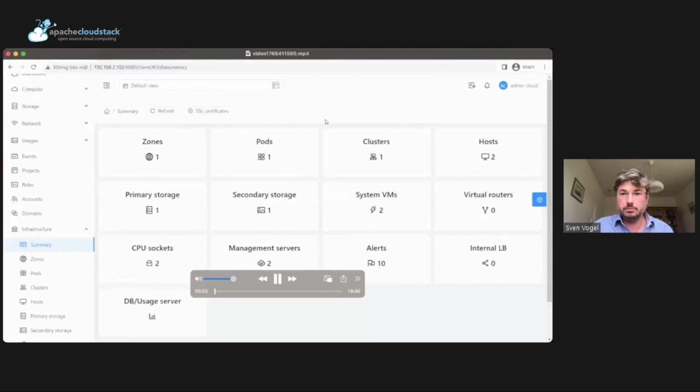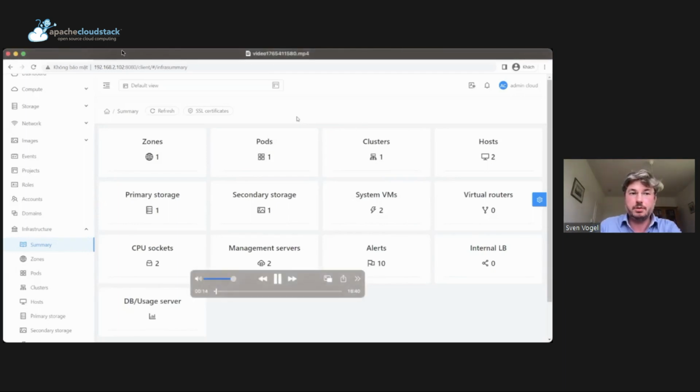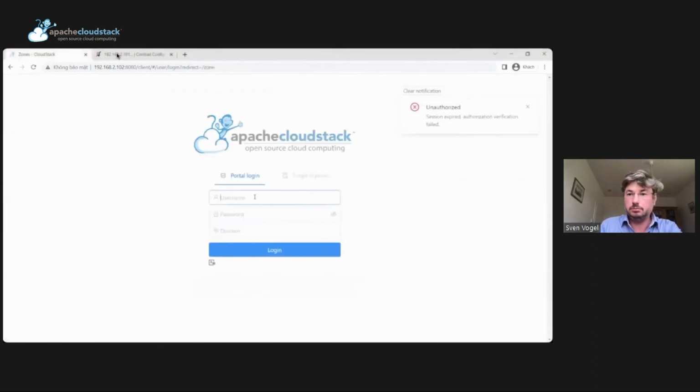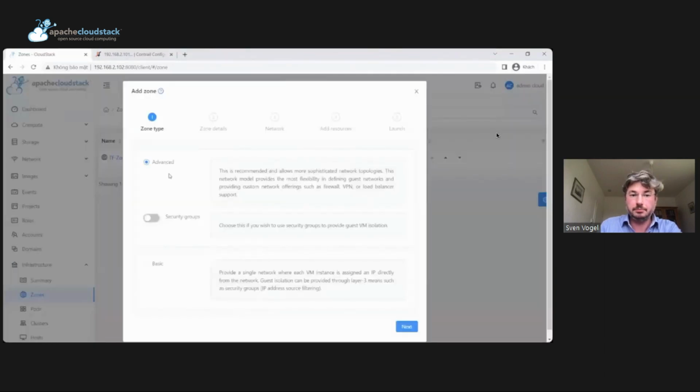Hello everyone, my name is... Yeah, it's working. Today I will tell more about the Tungsten plugin for CloudStack. First of all, I will show you how to create a CloudStack zone with Tungsten Fabric. We choose an advanced zone.